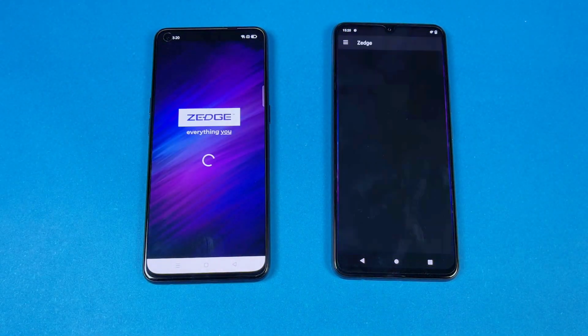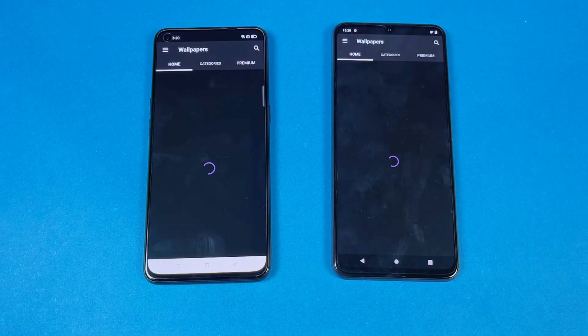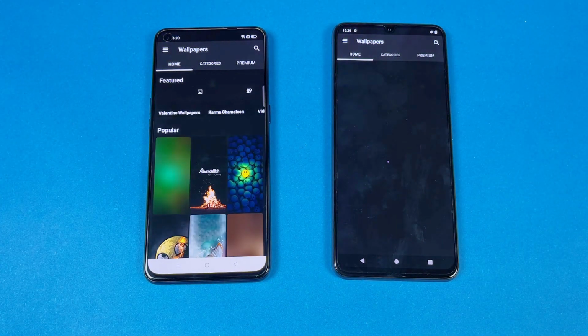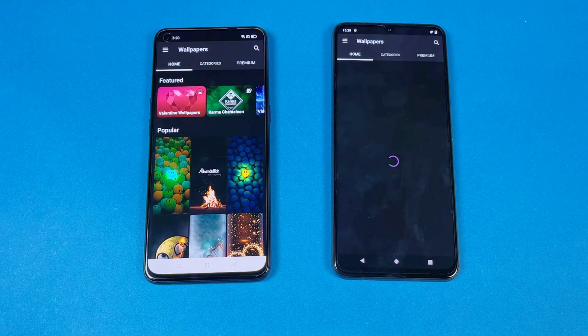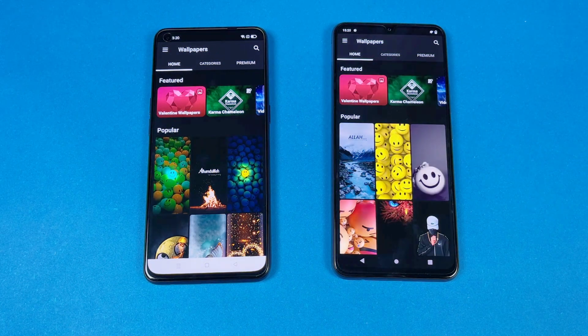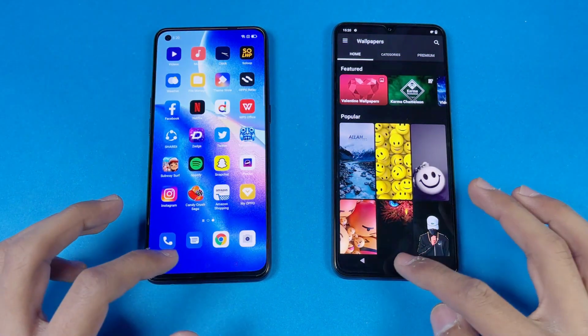Zedge, and that is a little bit faster on the Oppo Reno 5 as compared to the Vivo V20. And now the Vivo V20, it is also done.